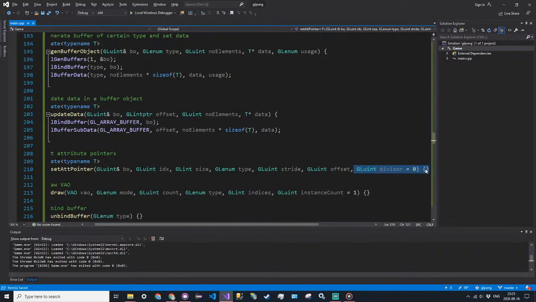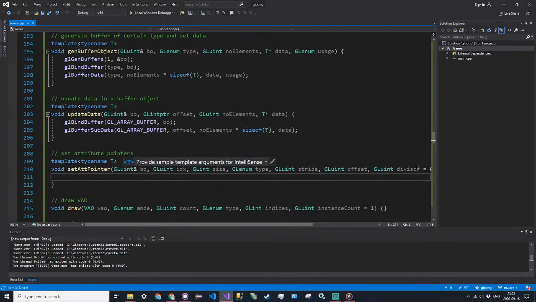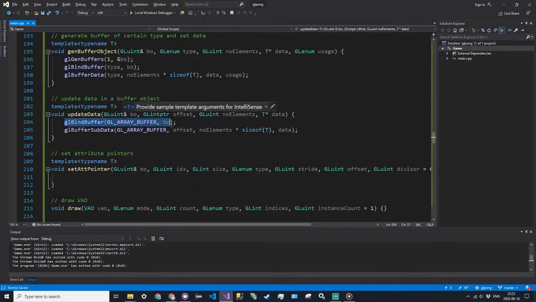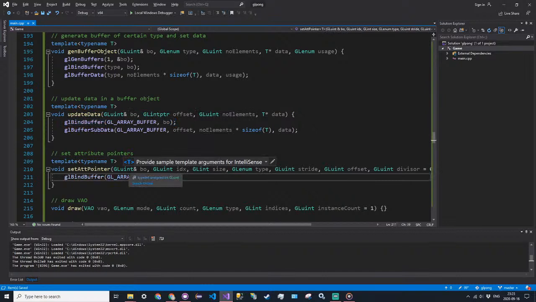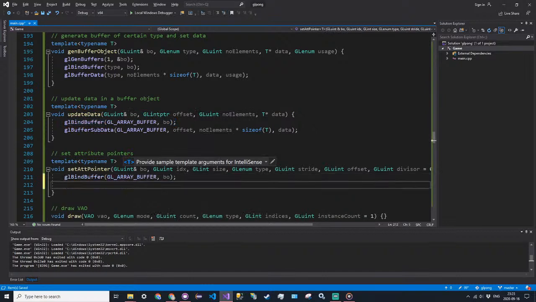Now for set attribute pointer, we're going to bind the buffer once again, so glBindBuffer, GL array buffer, and BO. Then we're going to set what's called the vertex attribute pointer. So glVertexAttribPointer.